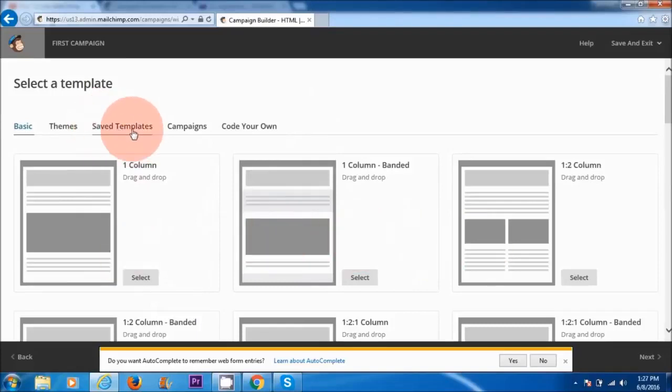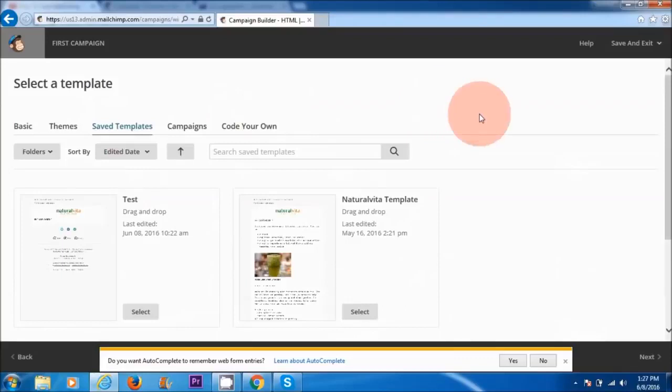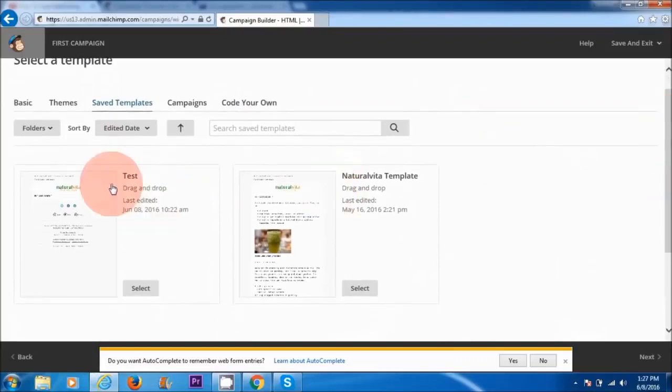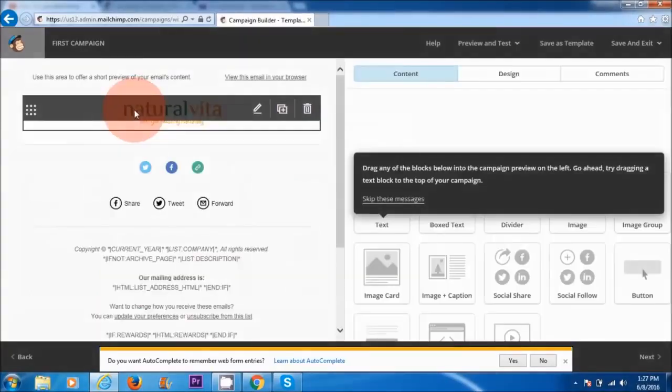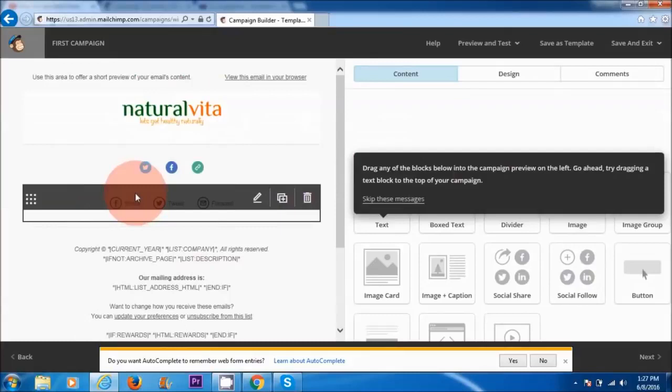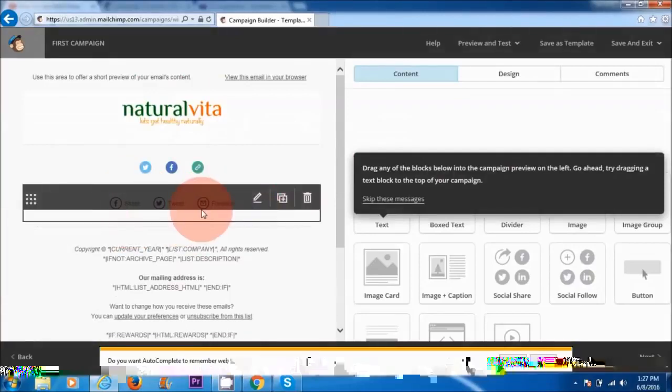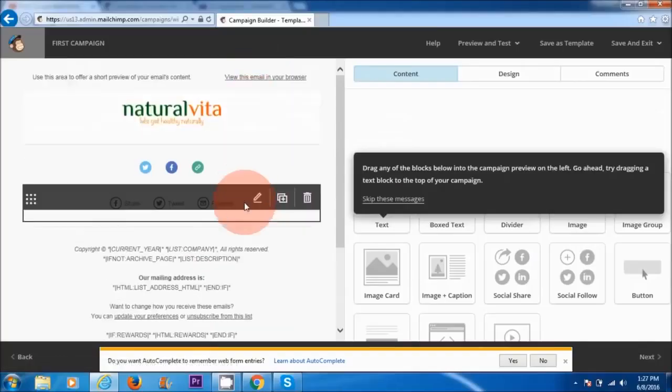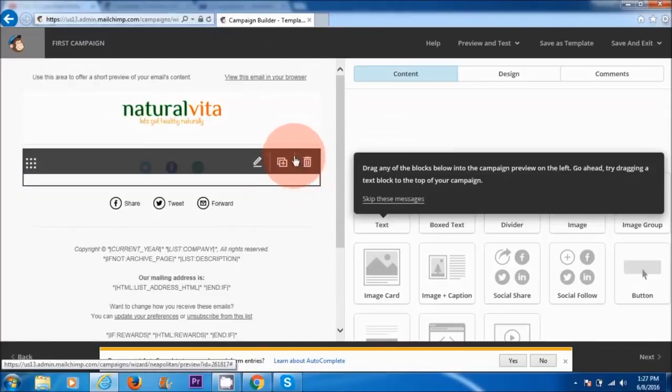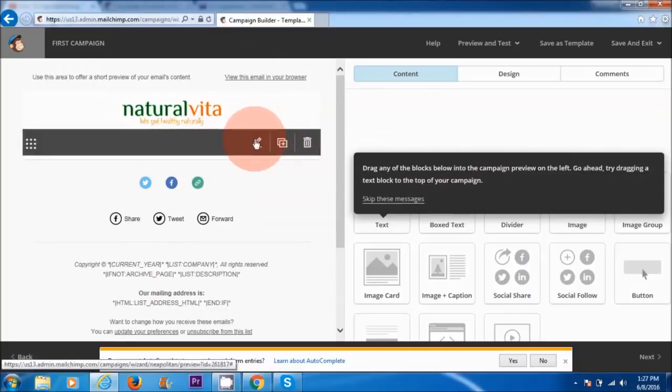I'm just going to go here to Saved Templates and choose the one that I have already created, which is this one here, Test. So I'm going to select that. Now, if you remember, we added our logo in here and our social media buttons and share buttons. If you want to edit any of these sections, you just click on this pencil-looking icon. And if you want to delete any section, click on this bucket-looking icon. So let me just click on this now.